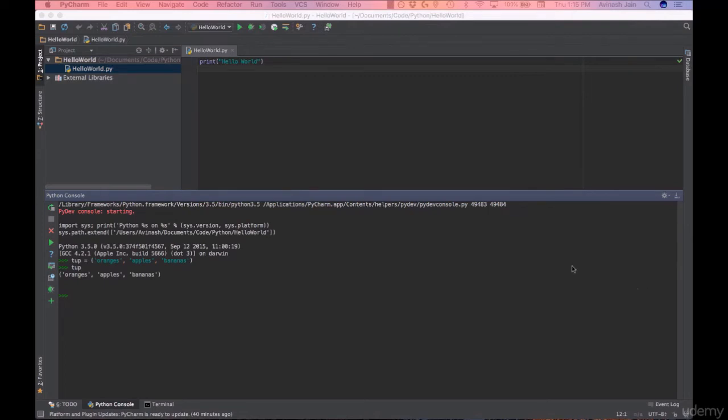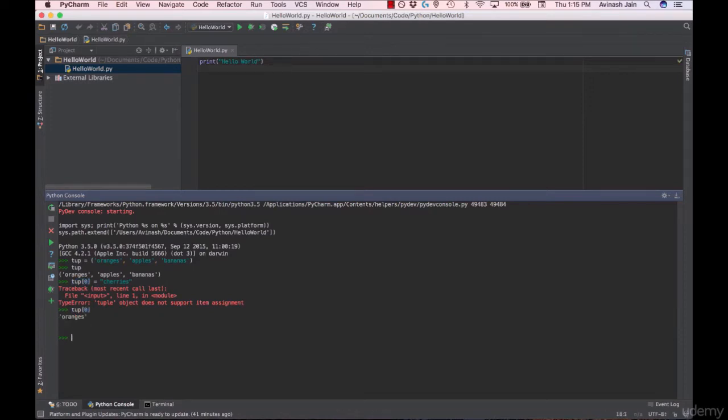So if I want to, say, tup0, oranges, should now be cherries, it's going to give me an error saying that tuple does not support item assignment. But what you can do is access the values. Just like I did over here, tup0, you can access the values just like in a list. Tup0 gets me oranges, tup1 gets me apples, so on and so forth.